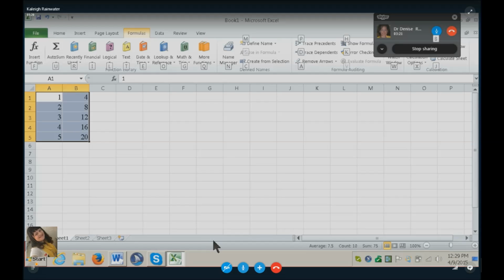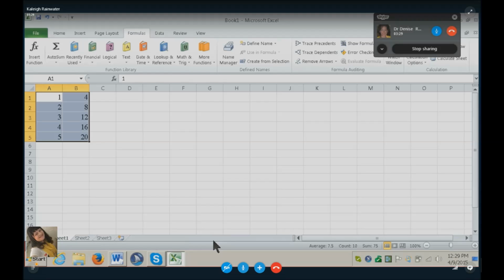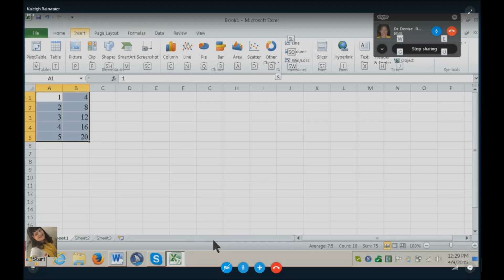Alt N. Ribbon. Formulas tab. Okay, so you accidentally went to formulas. So let's try that again. Alt N to insert, and just be very careful with your computer. There you go. Tab.